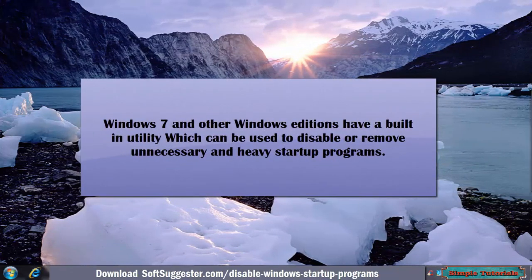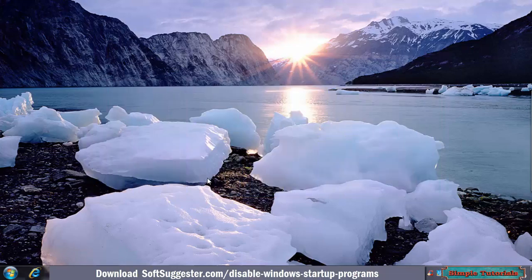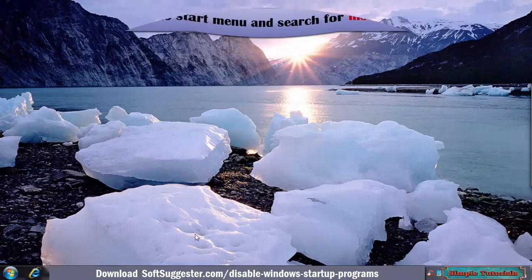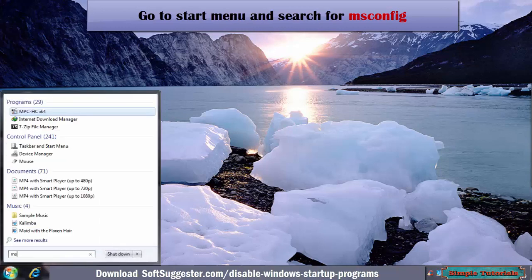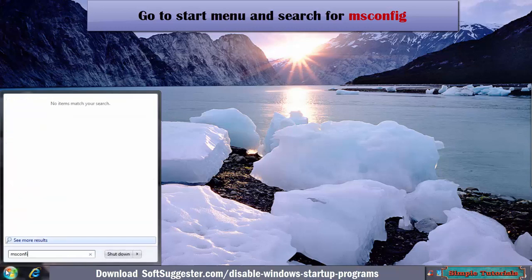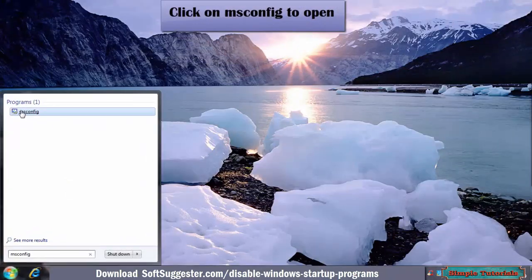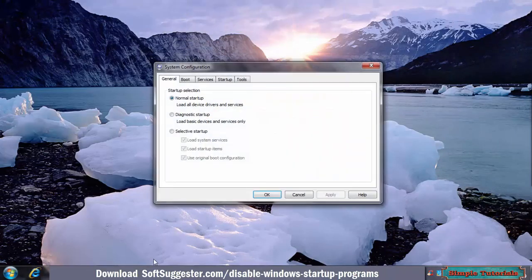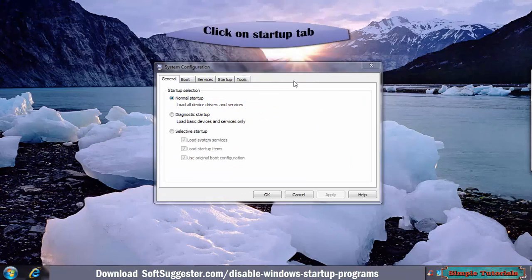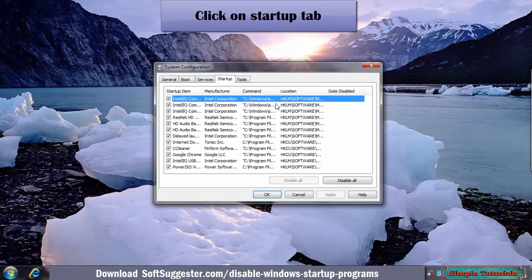Windows 7 and other Windows editions have a built-in utility, which can be used to disable or remove unnecessary and heavy startup programs. To open this utility, go to Start menu and search for msconfig. Click on msconfig to open. Click on Startup tab.